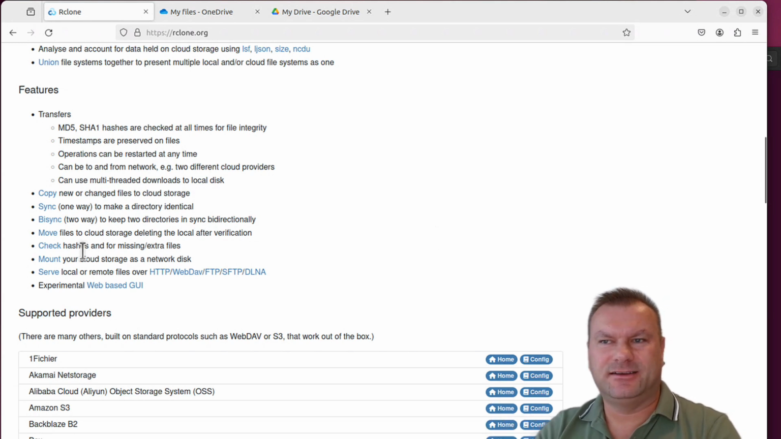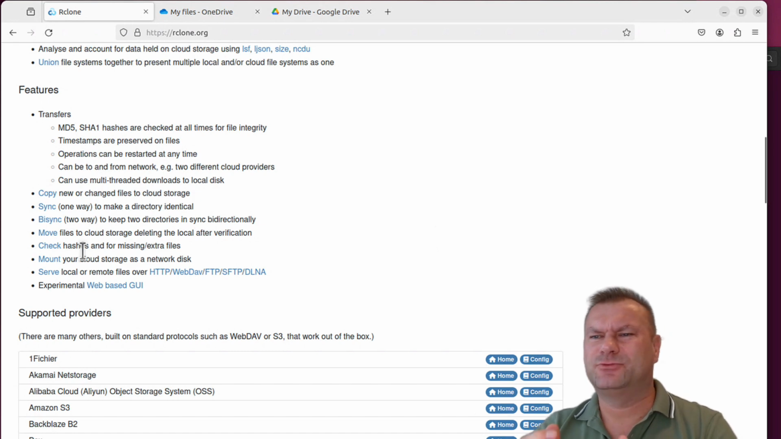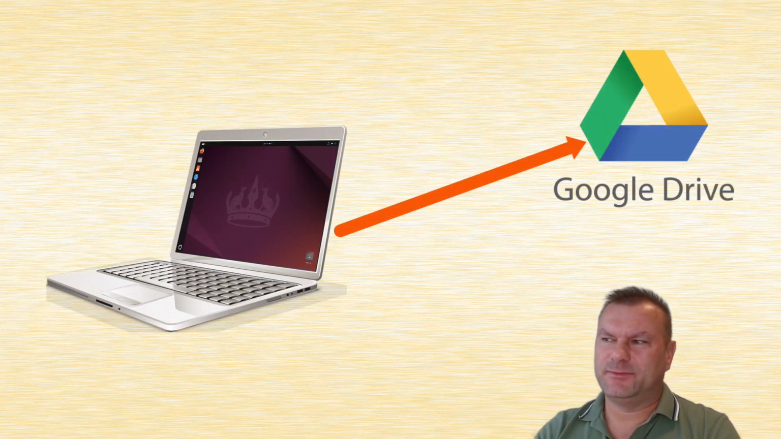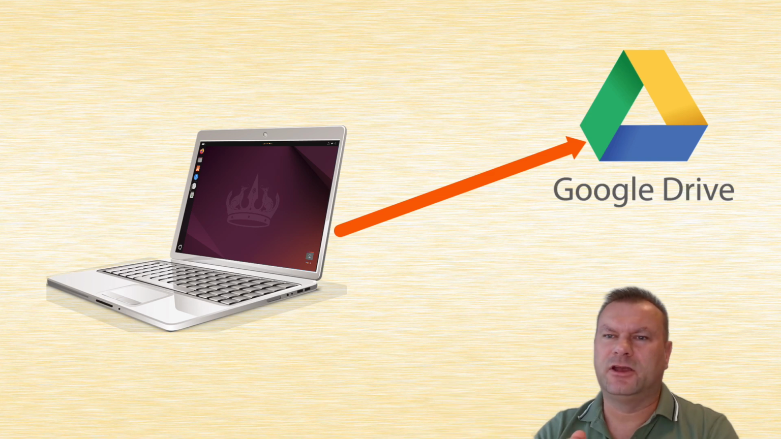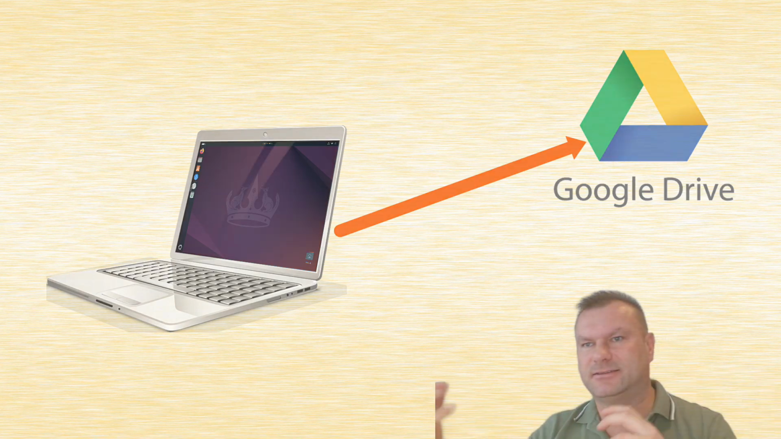So let's see how to install it and how it works. Because I have to pick something, I will show you how to copy or sync some files from my local Ubuntu machine to Google Drive. The process is similar for all sources and destinations, so it doesn't really matter what I pick. You will have an idea how to do the same for any other sources and destinations.